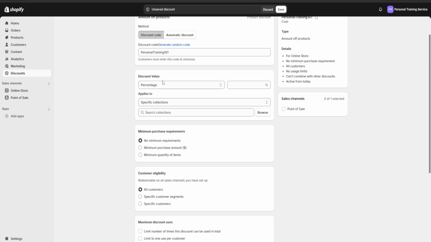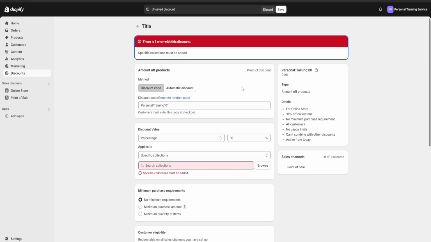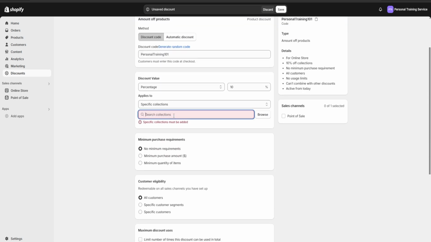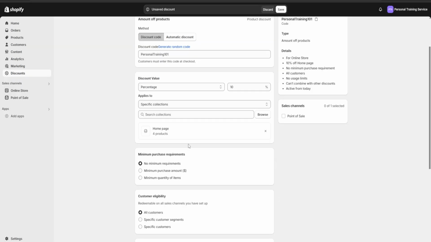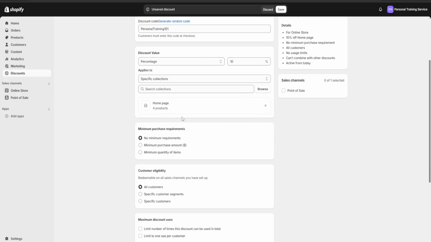Now, if we keep going down, you see that we can change the specifics for the discount. For example, I'm going to check here that it's going to be a percentage discount. For example, let's say a 10%. And here I'm going to select which collections it's going to apply to. For example, I'm going to click on browse, and I'm going to click on my homepage collection. Here we're going to add it, and you see that now this discount will be for my home page.